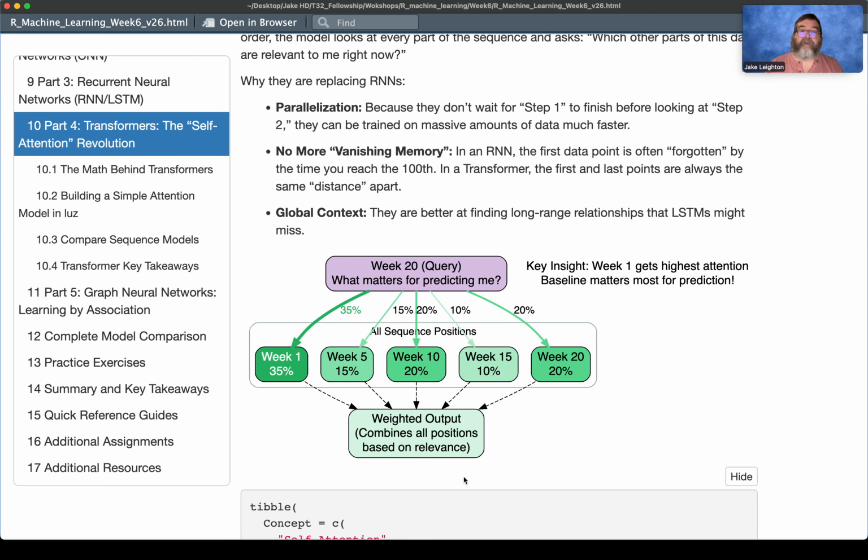And here's an example where you can see that we have the 20-week data. Let's say we have 5 different sampling points, and week 1 gets the highest attention because it's a baseline. It's a baseline prediction, right? It's going to really matter to see the difference.